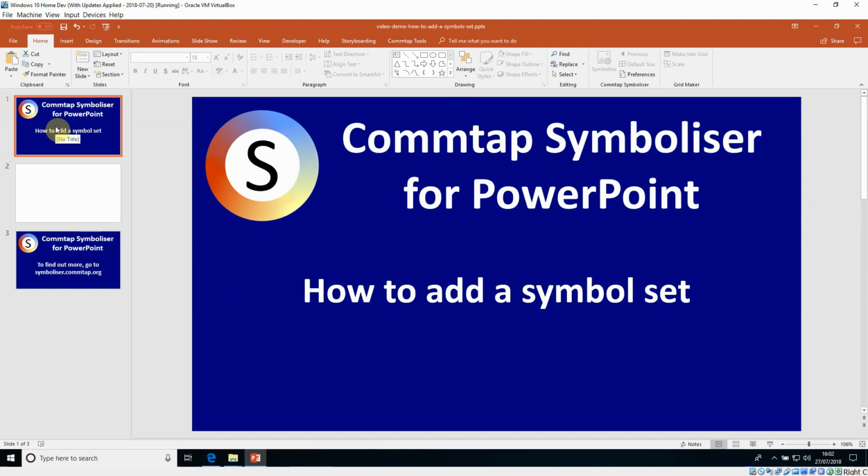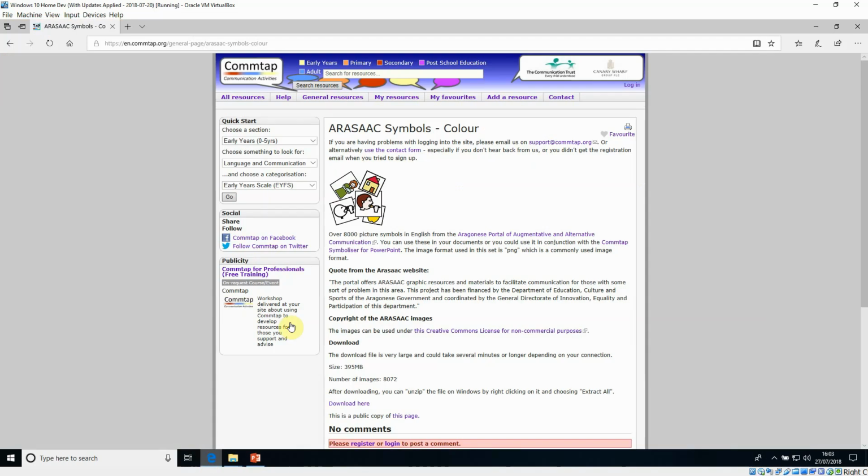This set has over 8,000 images in it and is available in several languages including English, Spanish, French and German. The symbol set is free to use for non-commercial purposes. You can download it from the Arasac website, and you can also download it from the Commtap website.